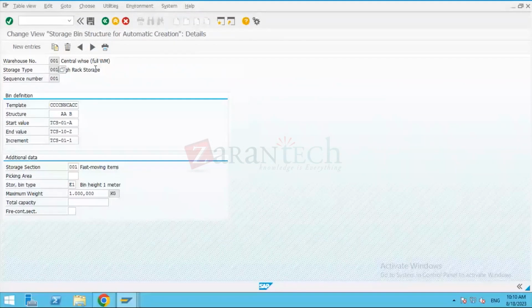Okay, the same rack we will copy, right? The 001 rack you will copy and you will create Z001, Z002, Z003, Z004. All the racks, you will keep on creating this structure because this structure is rack specific, your storage type specific. All right.